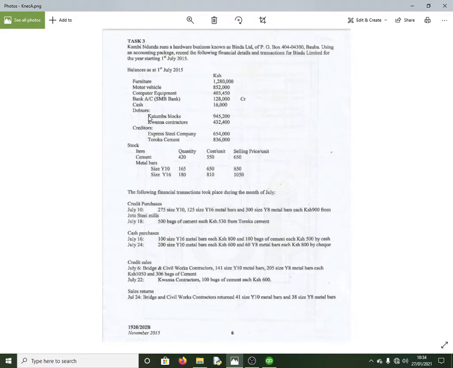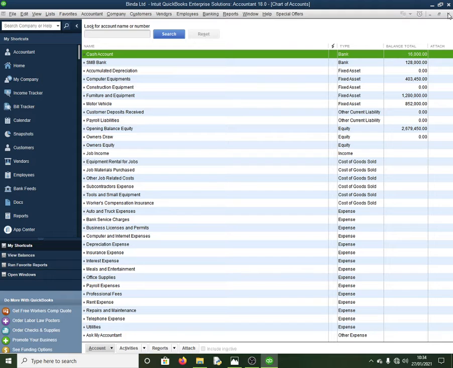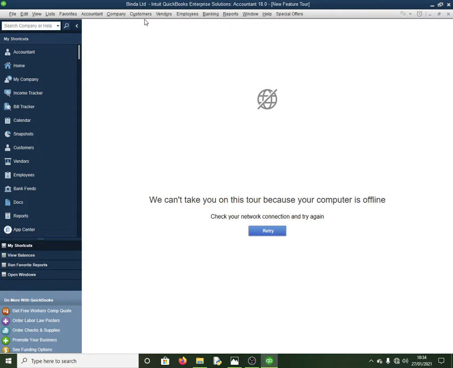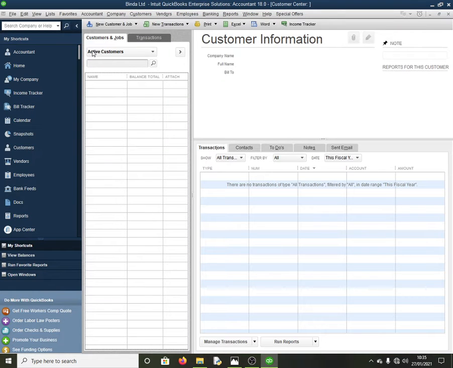Next one is now we jump into the debtors. Debtors, as I said, are customers. So Katumba Blocks. For the customers, now we are done with this one. You can go to customers, create customer center. When you get to customer center, you get to new customer here. New customer, and who is the name of this customer?